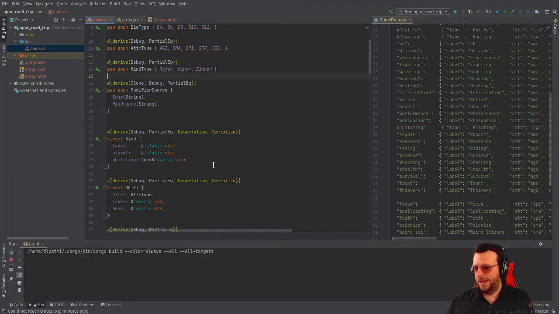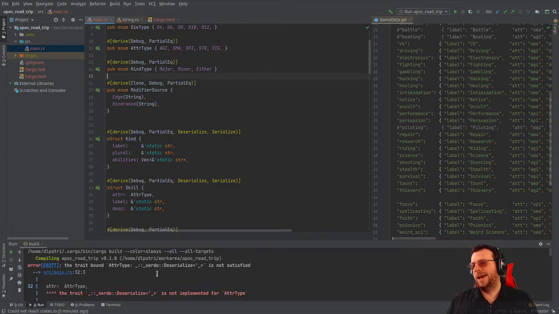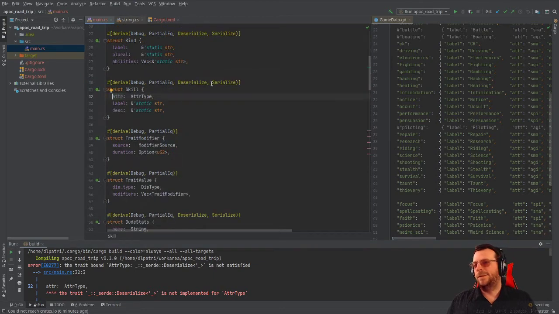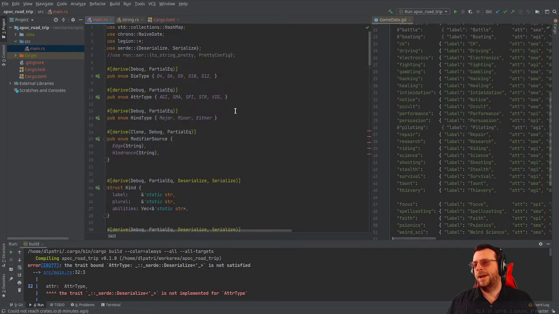All right, we're going to save that. Hit Control 9. Boom! Adder type. It's mad because, what? Serialize, deserialize is not implemented for adder type, which, as you can see, is an enum, like I said. So what do we do? We give it what it wants to keep it happy. There we go.